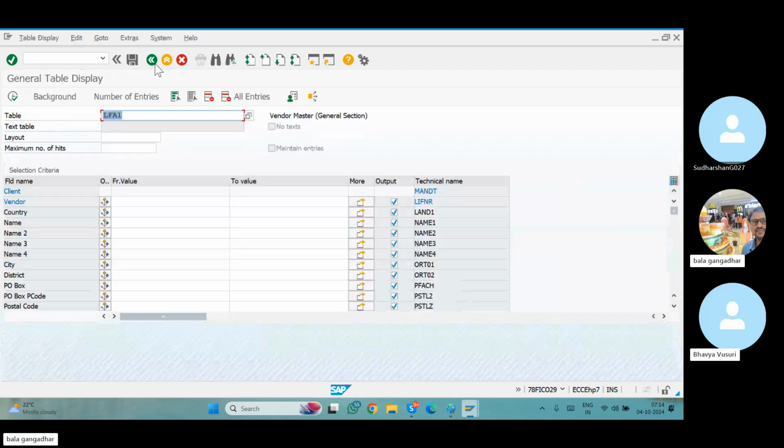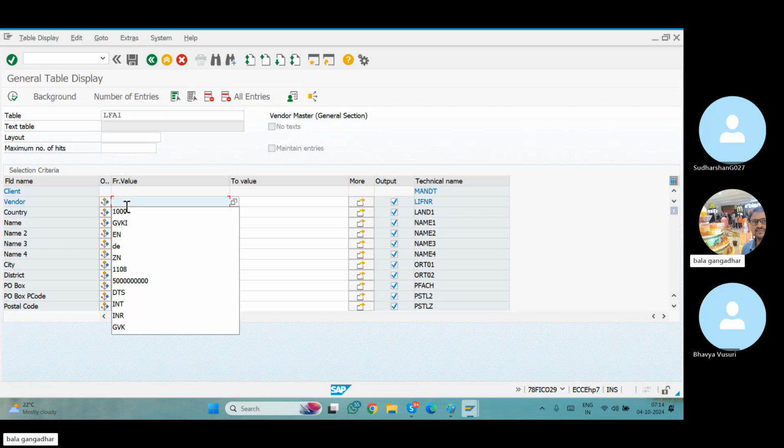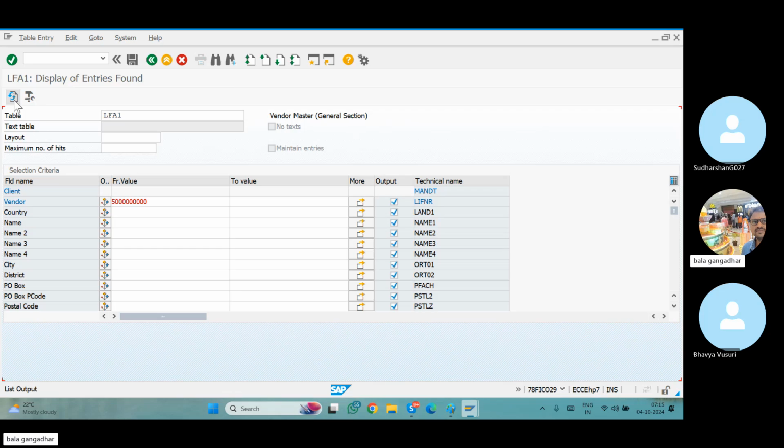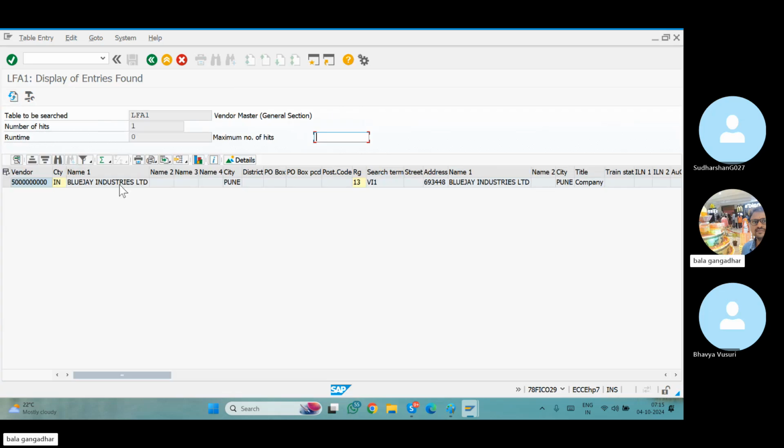If it is not reflecting, we can come here and check in the database tables. Now for example, you created one table, one record. If you want to check that record, you can check directly like that. Here you can enter some number. This is a number somebody created, I think. Let me check that. If I execute this number, if this vendor is there, it will show like this.